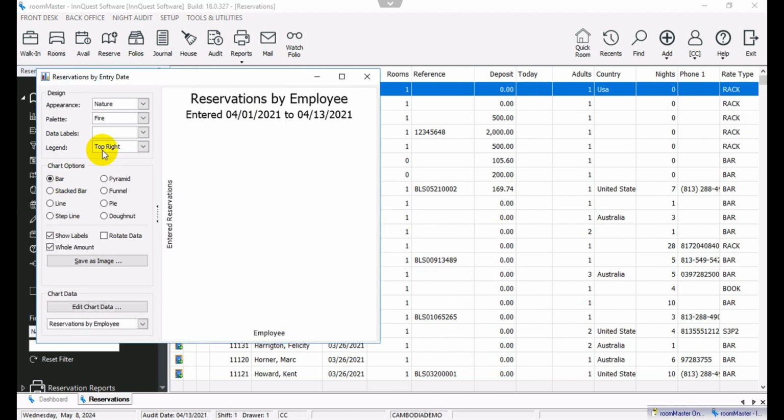From the chart, there are many options that you need to know. Section design, appearance, palette, data labels, and legend are the features to make the chart look nice. View. Chart options. There are options here such as bar, stack bar, line, step line, pyramid, funnel, pie, donut. Show labels if you want the label, whole amount, and rotate data. On the chart data, you also can edit chart data and then select the reservation data to see the chart info.